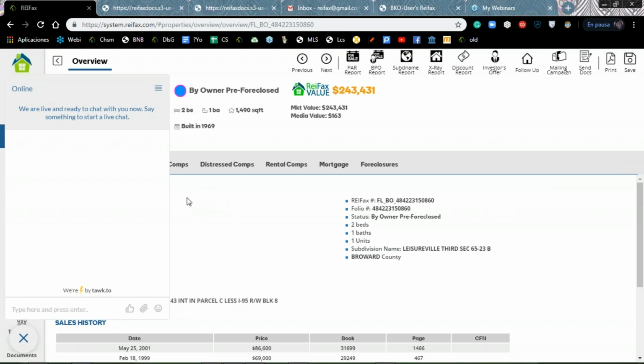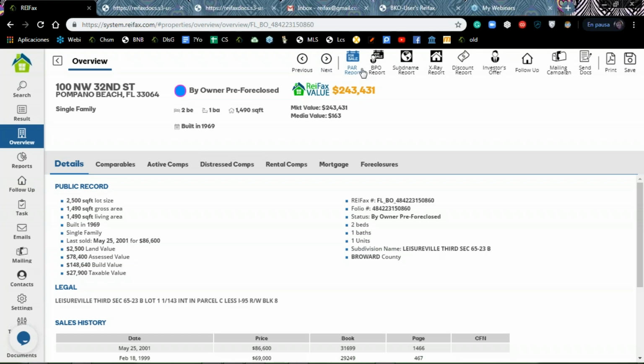Okay, I have a question here. Does sending links only work with the report pages or with any pages, specifically the overview page of the property? Yes, sending the link will only work for a saved report.